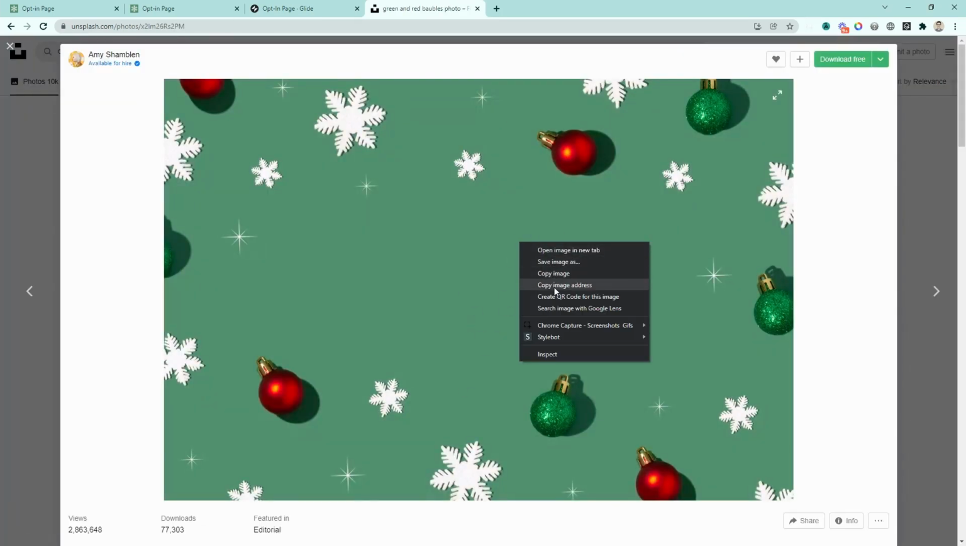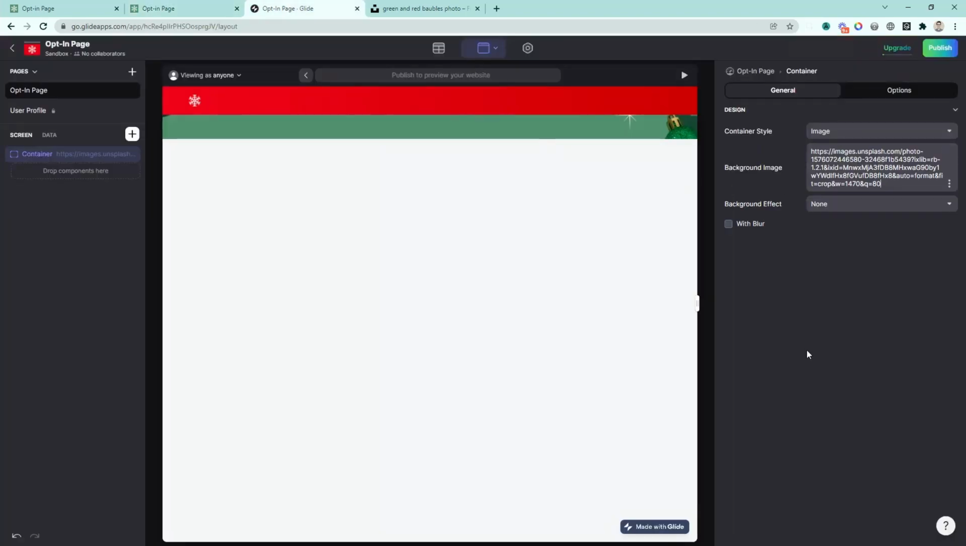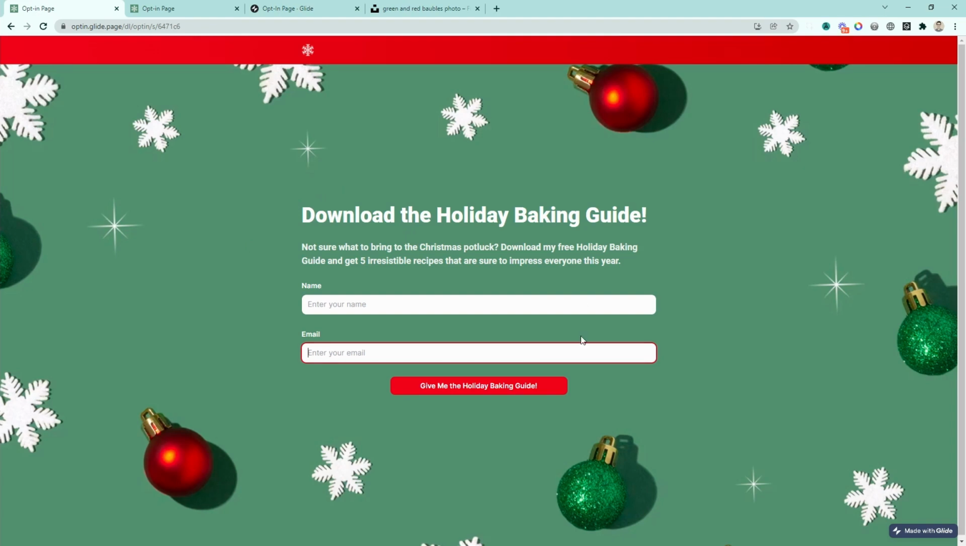So I'm gonna go ahead and copy this image address, and I can paste this over into Glide. And that's gonna pull that image in here. Now it's really short because there's nothing actually inside of this container. And so now we actually need to start adding in some of these components.